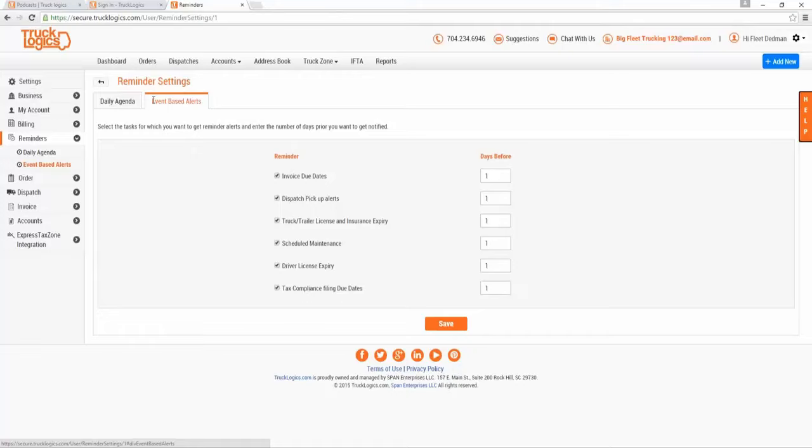We also have event-based alerts, so you can select how many days before an event you would like to be reminded about that. So you can customize this for your invoice due dates, your dispatch pickup times, truck, trailer, license, or insurance expirations, schedule maintenance, driver's license expirations, and tax compliance due dates. So those are some handy features in there as well.